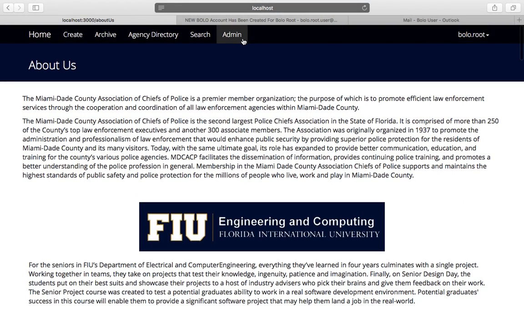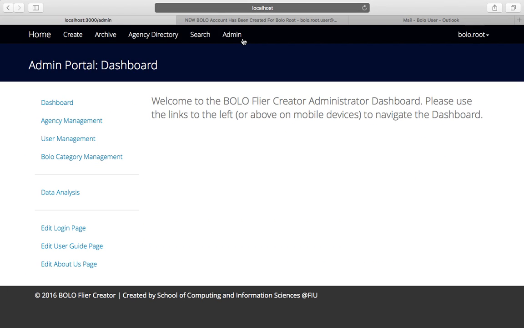Now the reason that we wanted the root user to have this power is so that the root user can change the user guide, the login page, or the about us page based on the needs of the police department that's using our system. You know, maybe one police department is going to have different needs as to what they put on their login page. So being a root user, you can edit all of these different things, which is a feature that our product owner was very proud of.